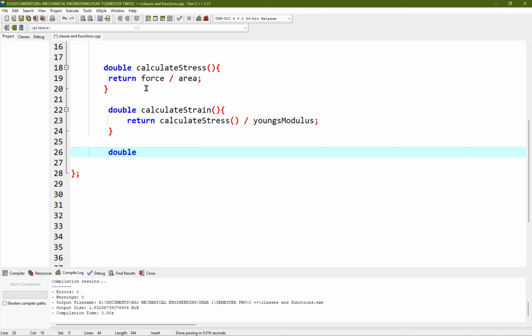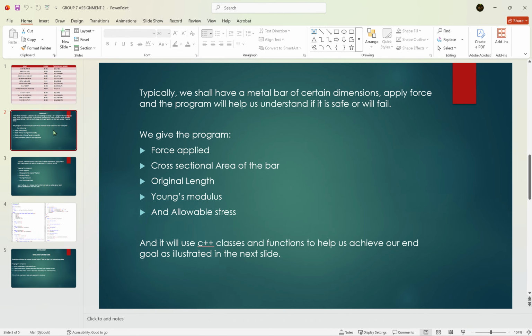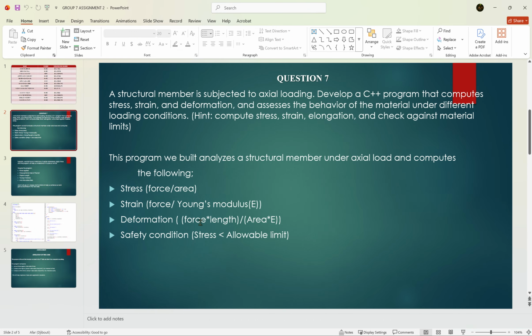So the next thing will be calculate. What are we calculating now? We're calculating the extension, elongation. So calculate elongation, right? Now what's elongation when you have all these values? Let me get to our presentation. I see the formula. Elongation, when we have all these values, can also be called deformation: force times length out of area times elastic modulus, right?